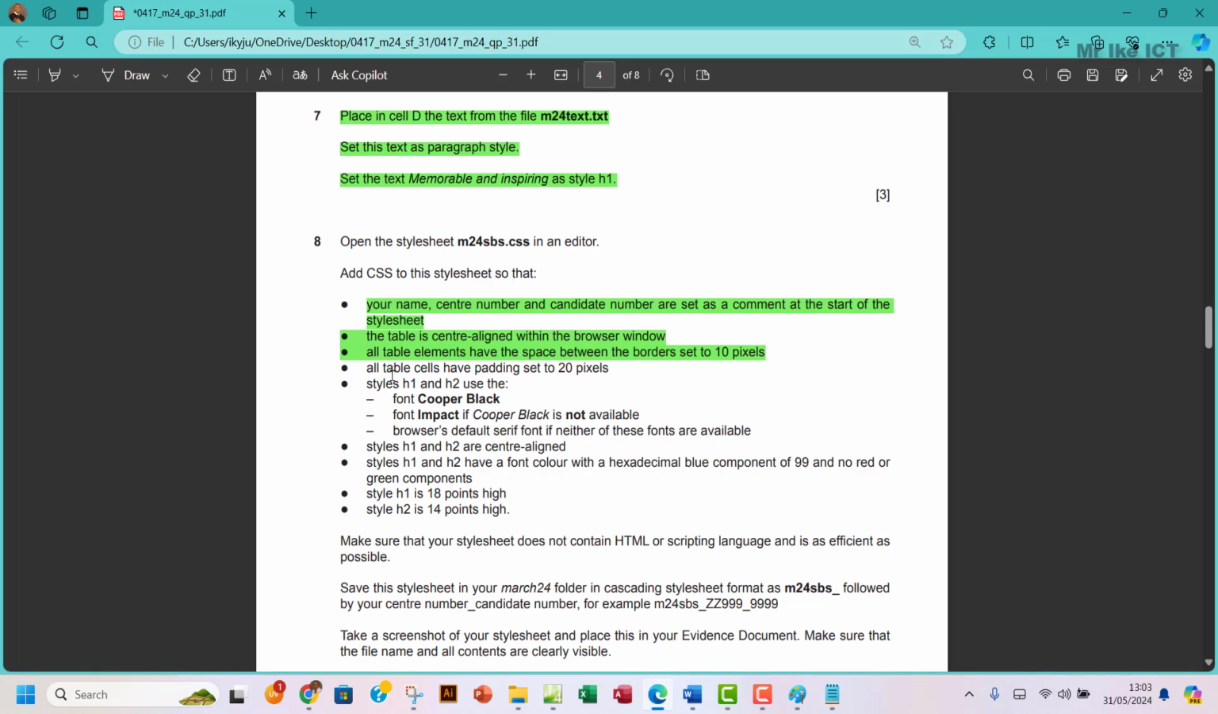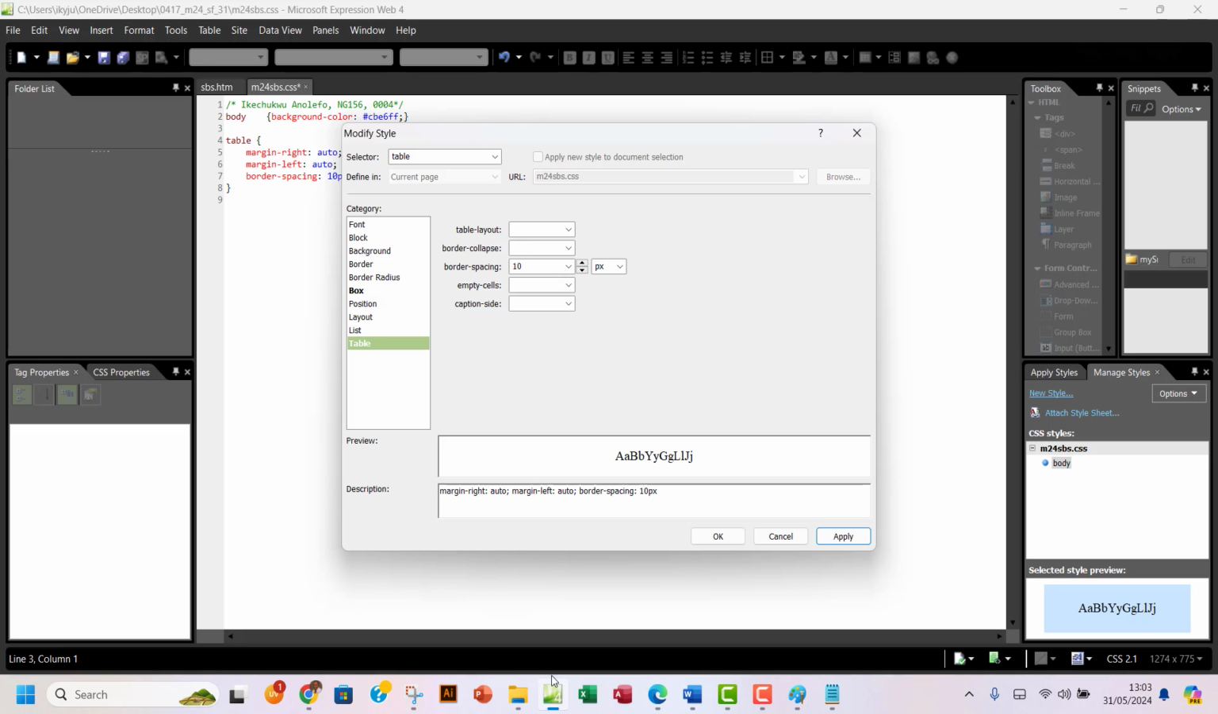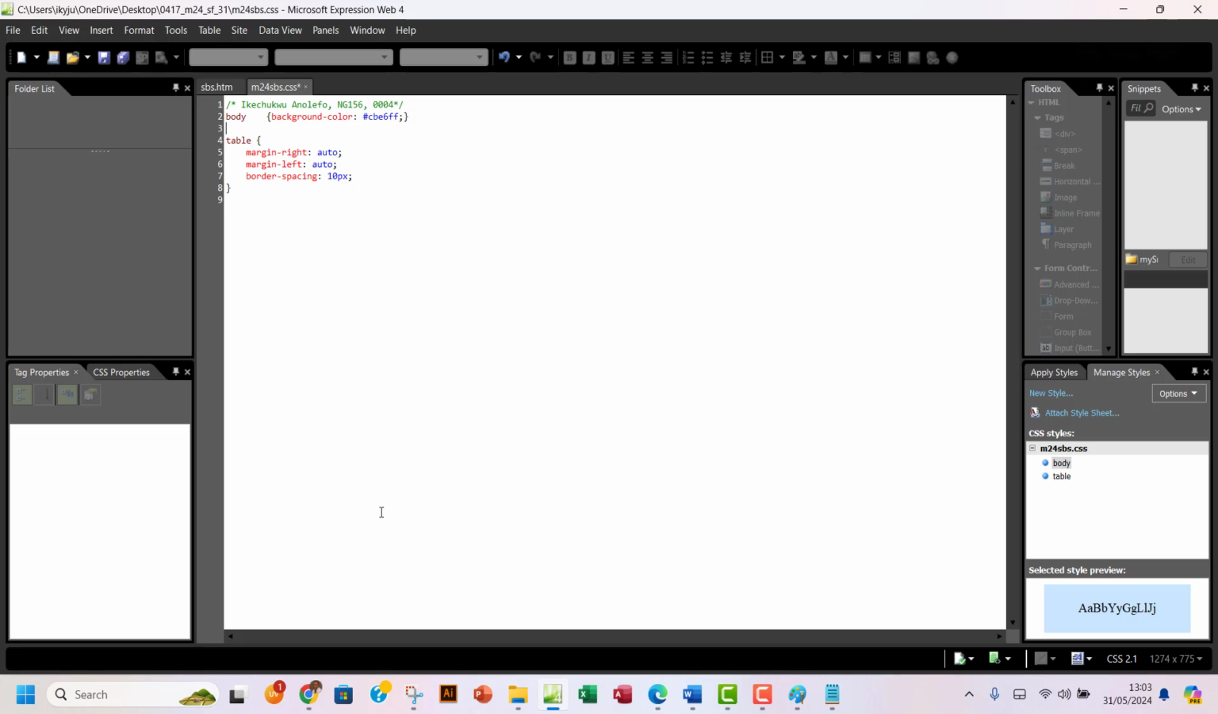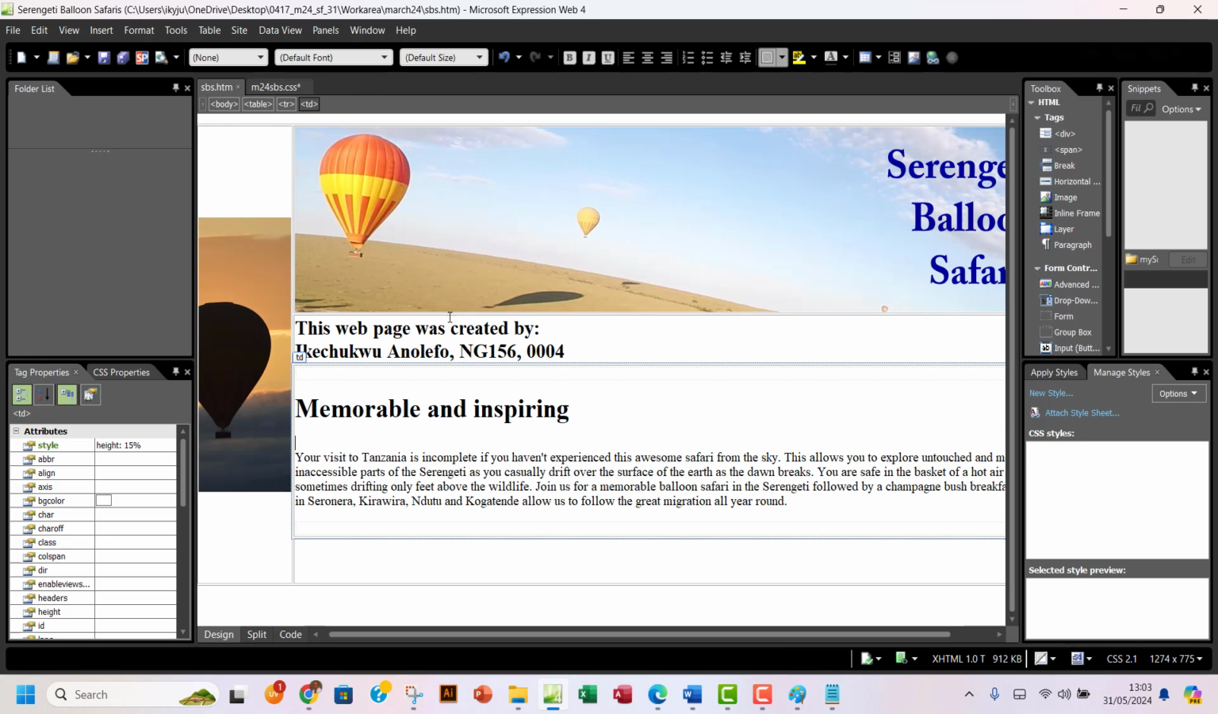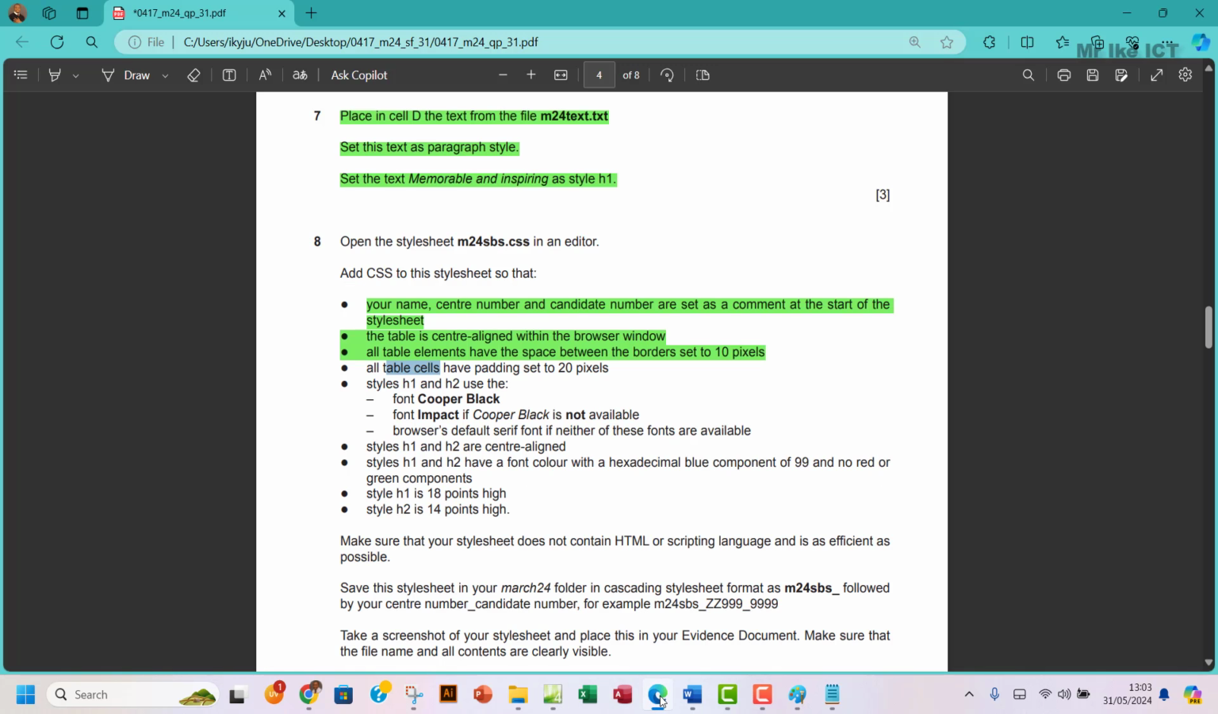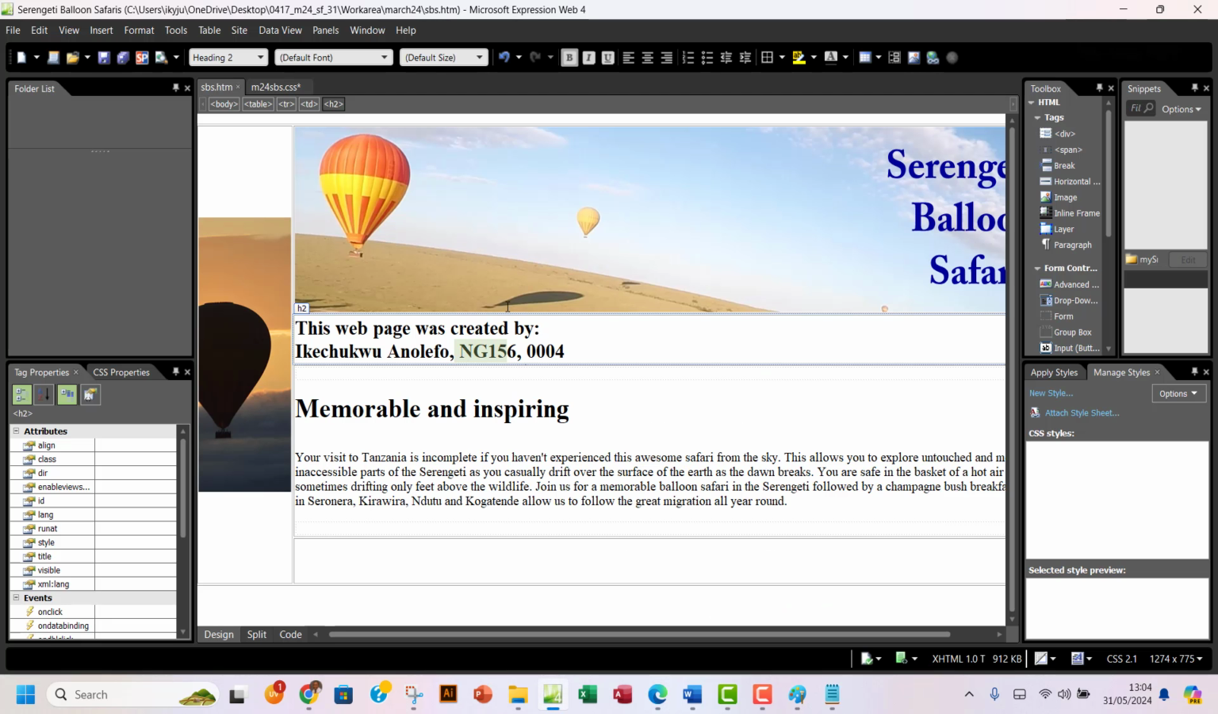Okay, we've done that. So all table cells have, when you hear about table cells, we're talking about the cells inside the table. Inside each cell, that's what table cell means. Here it says all table cells have padding set to 20 pixels. Cells is referring to the TD, table data, so we're going to do that using the TD.